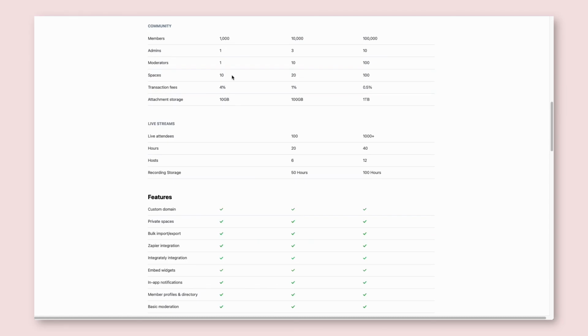But then as you scale, or if you decide you want to do the live streaming natively within Circle, you may decide to upgrade to Pro.